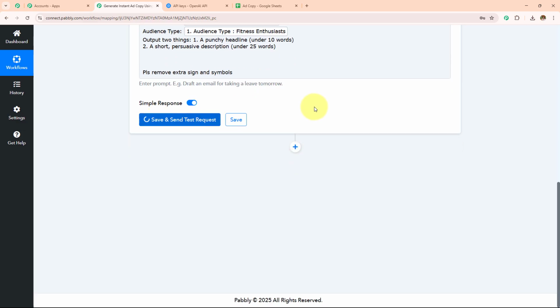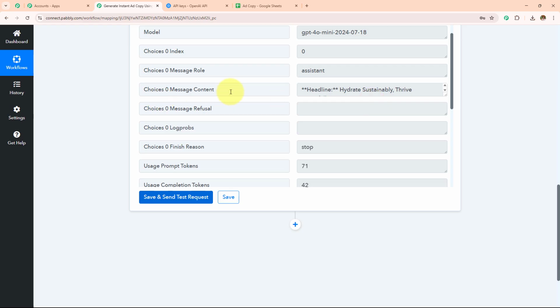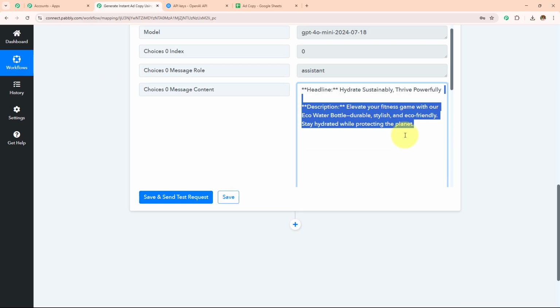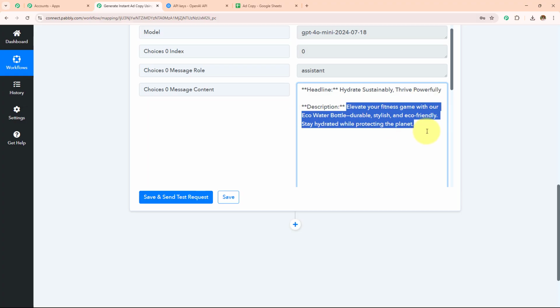I've entered these details. I am going to click on Save and Send Test Request. Let's wait for the response. So here I have received this response. In this message content, I have my headline and the description. So the headline is Hydrate Sustainably, Thrive Powerfully, and the description is Elevate Your Fitness Game with our Eco Water Bottle, durable, stylish and eco-friendly. Stay hydrated while protecting the planet.